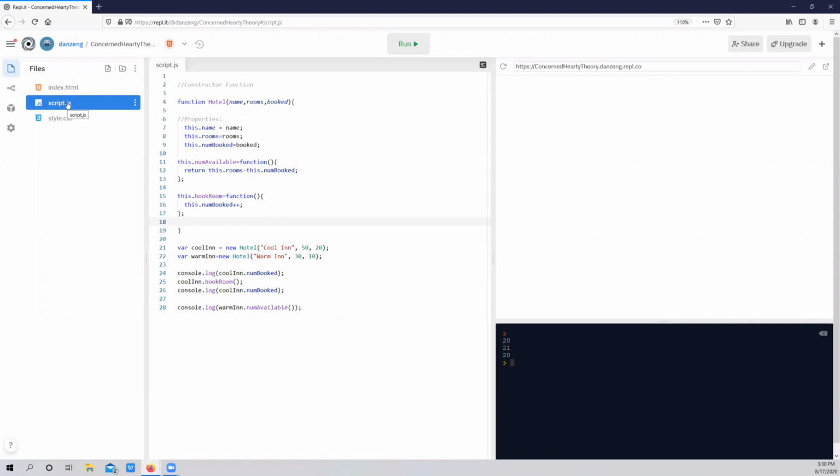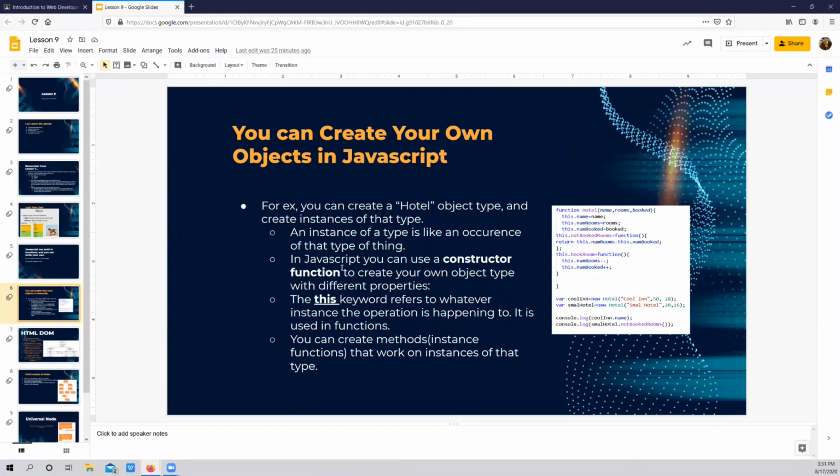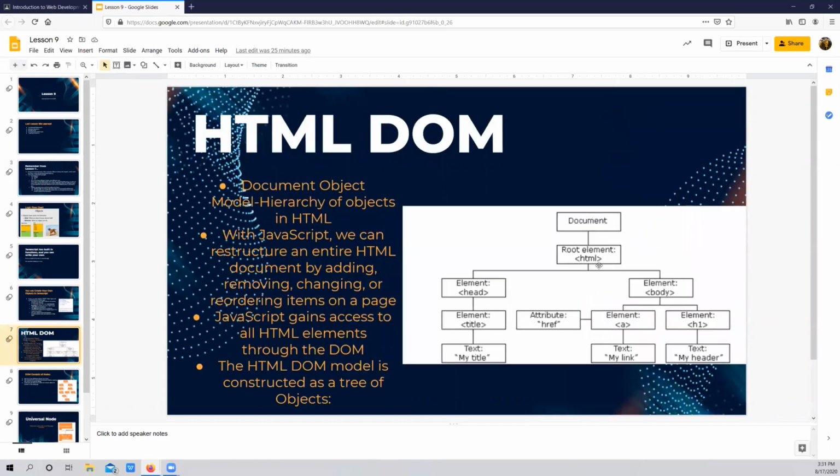So that's just a basic constructor for a hypothetical object type called hotel. So that's that. Next, we're going to make a jump to another concept, which is separate from objects. This will lead into what we talk about next class, which is the HTML DOM, or document object model.